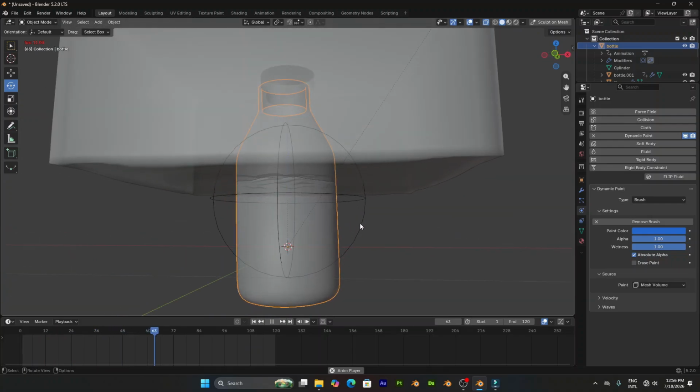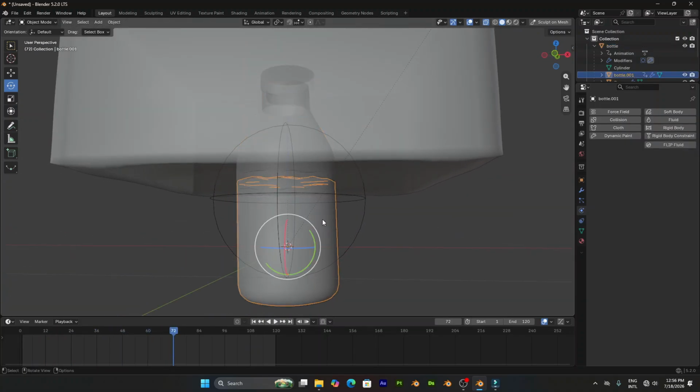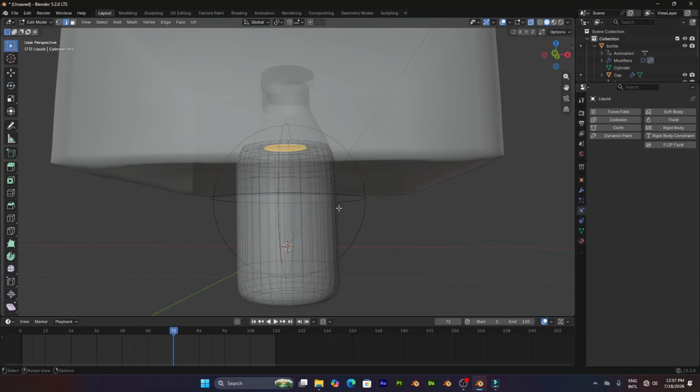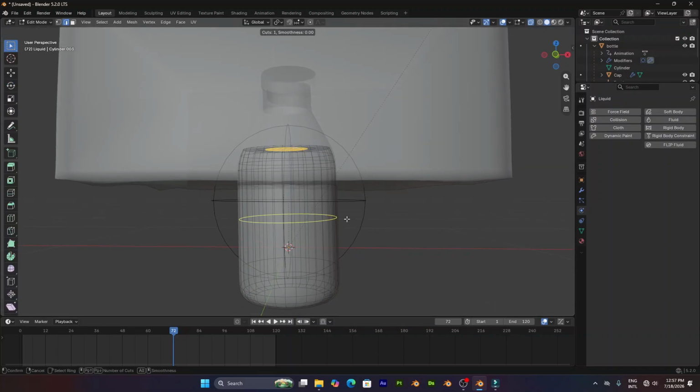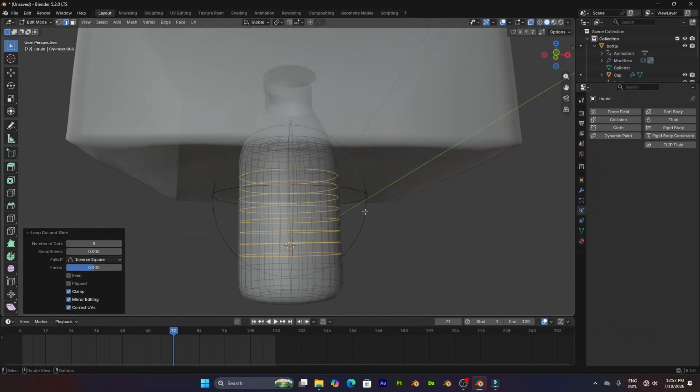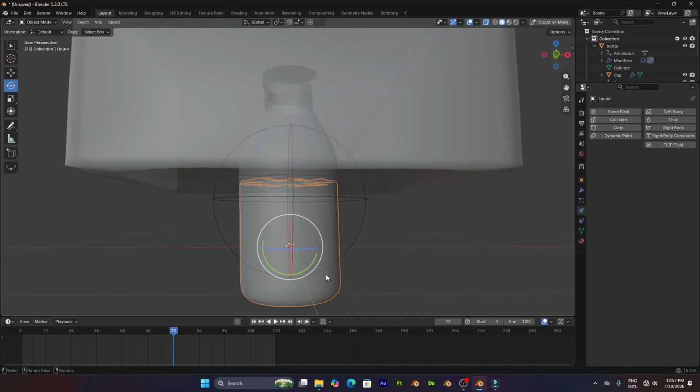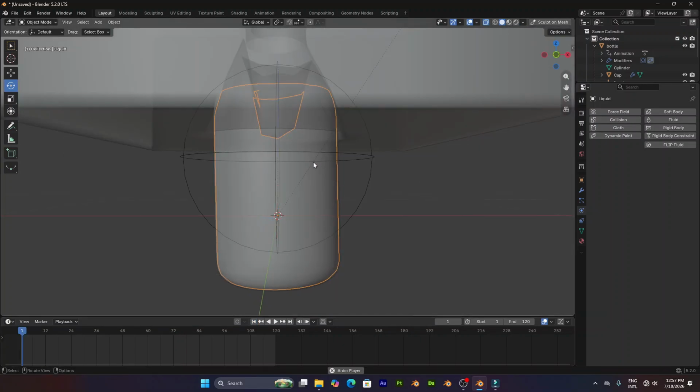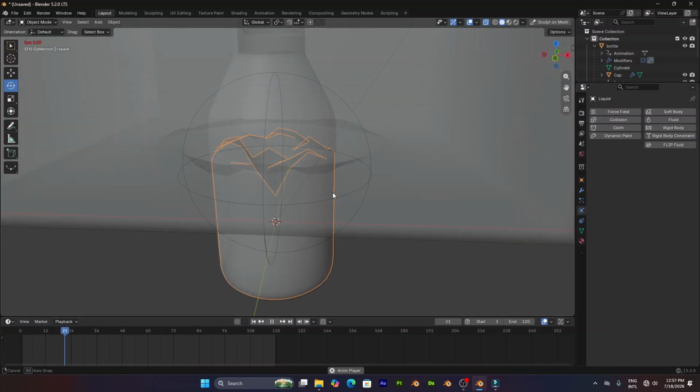This is good. So now select the liquid. Actually, let's rename this to liquid. So I'll press F2. Oh, I think I made a mistake here. Yeah, liquid. I'll go to edit mode, Control R and add a loop cut here to increase the resolution. And we go back to object mode. Now go back and then press space to see the animation.